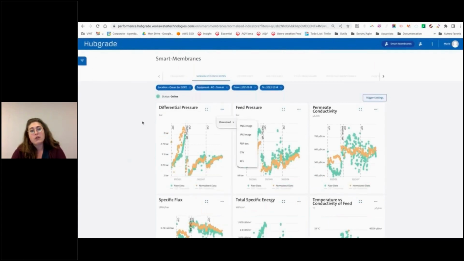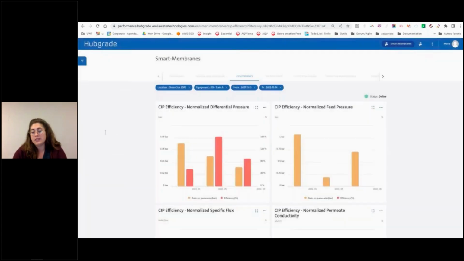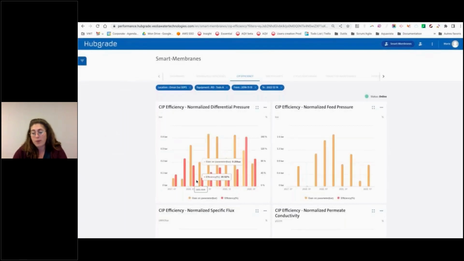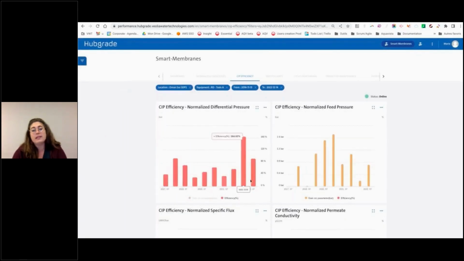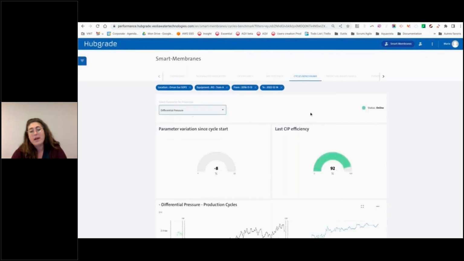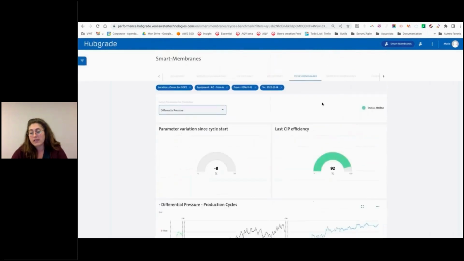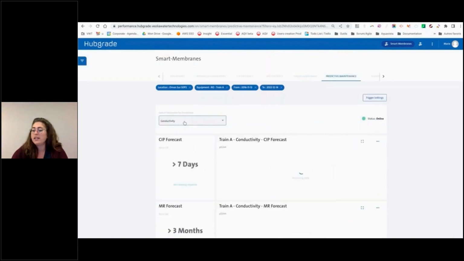Then in the CIP efficiency tab, the normalized CIP efficiency of past CIPs is showcased. Normalizing the CIP efficiency allows the operating team to compare apples to apples and to easily identify optimization potential. For more, I can consult the cycle benchmark tab. I can access indicators like parameter variations since last maintenance, last CIP efficiency, a benchmarking graph and table of the production cycles since the last membrane replacement, taking into account membrane aging.